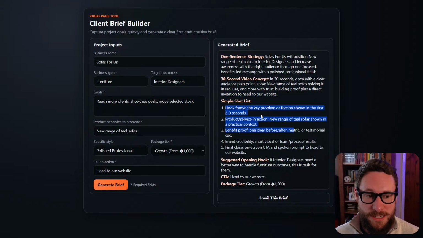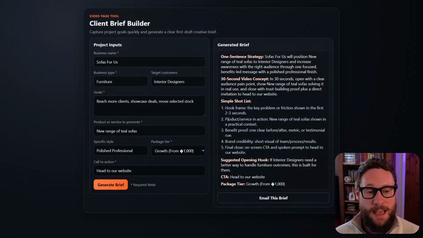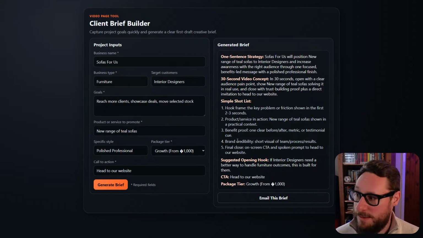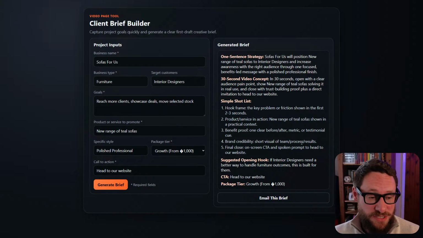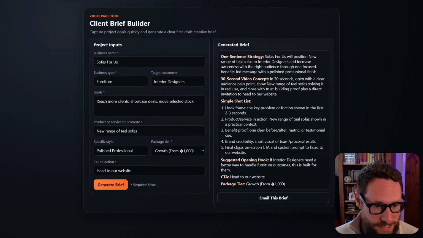Here's a simple shot list. So, the hook at the beginning, the key problem, the friction shown, product or service in action, the new range of teal sofas shown in practical context, the proof, one clear before and after metric of what that space will look like with this new sofa in, brand credibility, so a short visual of the team or the process or the results, maybe some of the warehouse or the showroom, and then close on the CTA.